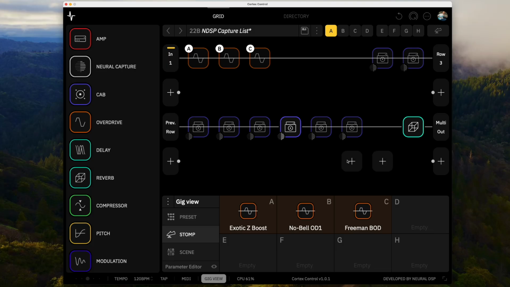There's nothing going on. Anyway, you can definitely go grab these captures off the Cortex Cloud. They're right there on the front page under the picks, under the low gain list. Download them and try them out.